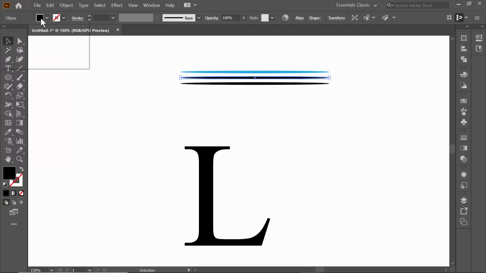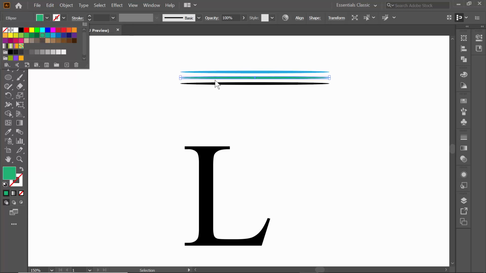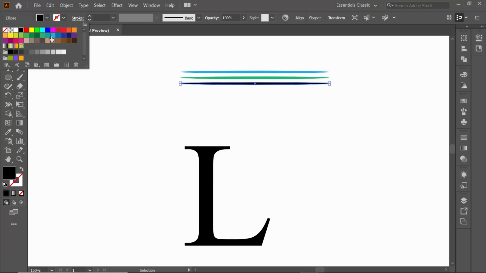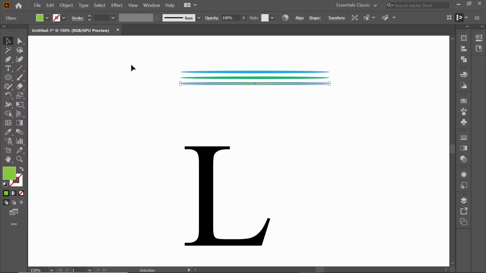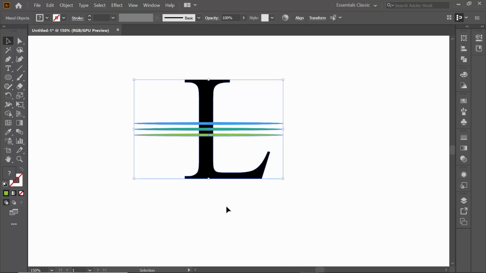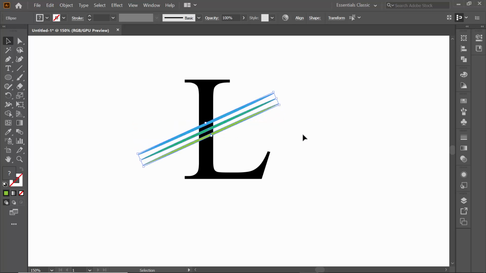The second one is this one. Okay, then the third one is this one. Okay, not this one, this one. Okay, now copy this. Okay, drag it in the L letter. Okay, then select all 3 ellipse shapes, then you have to rotate this one.